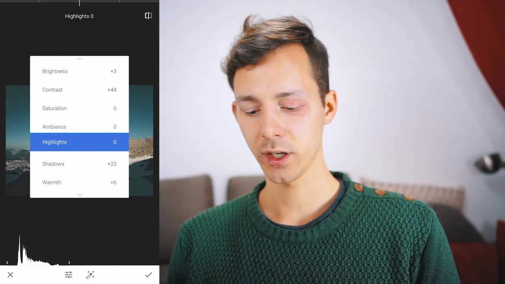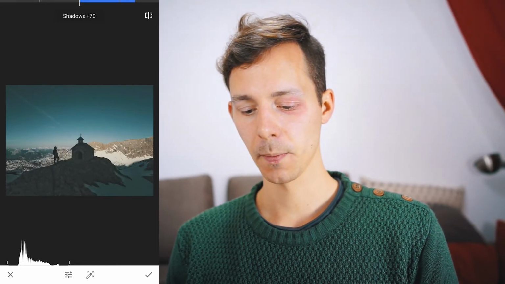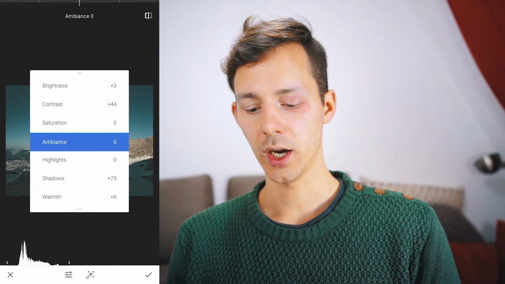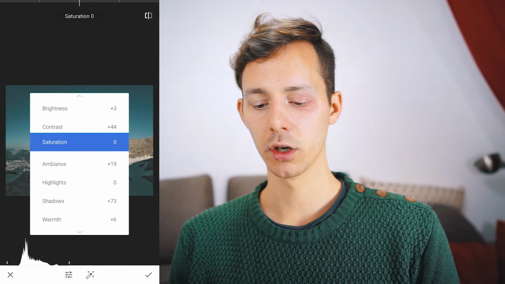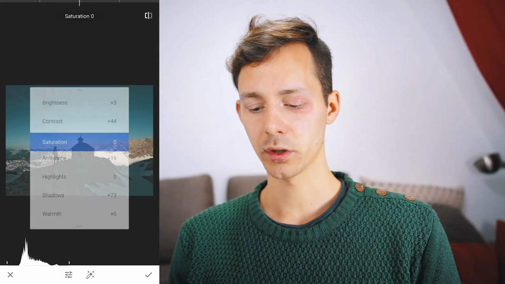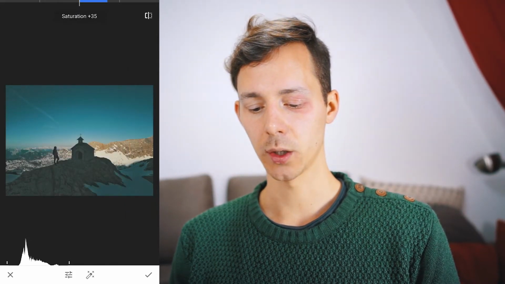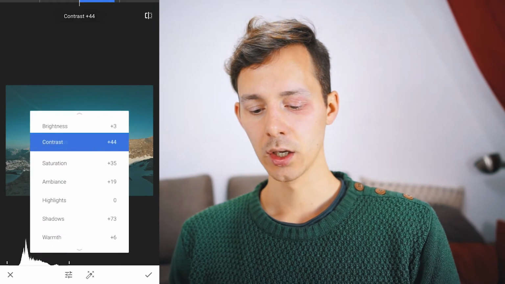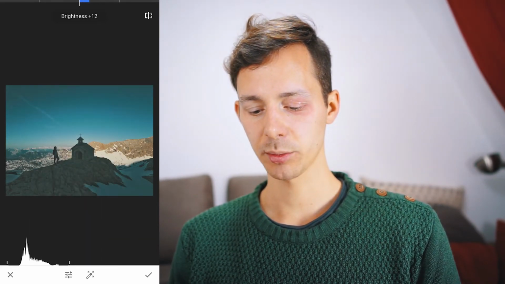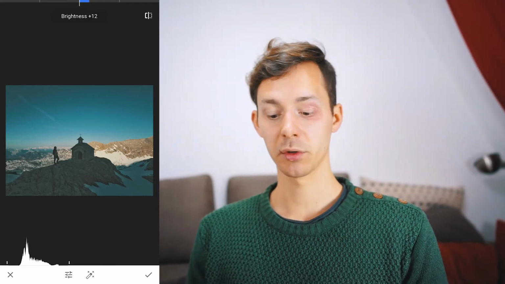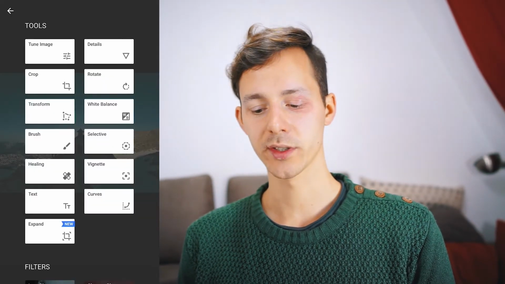And for example, here I want to have a shadow increase even further. And I want to have some ambience, which makes it kind of an HDR look. And I also want to have a little bit more saturation, I would say. And the overall brightness could be increased a little bit. Yes. So let's just keep it right there and continue with some more stuff.